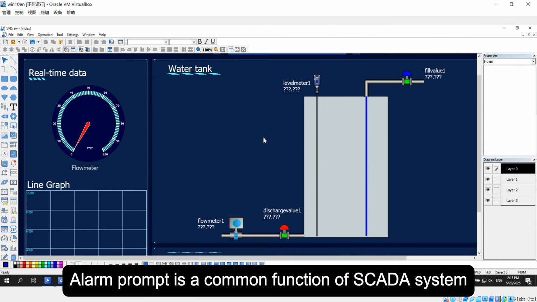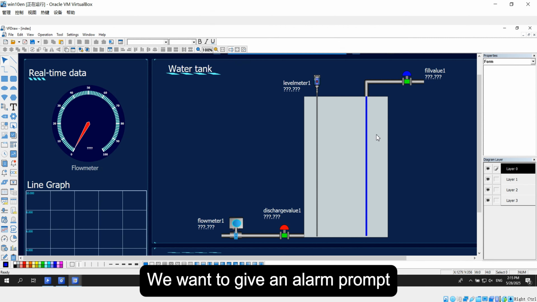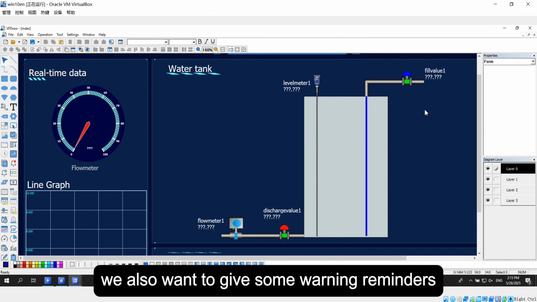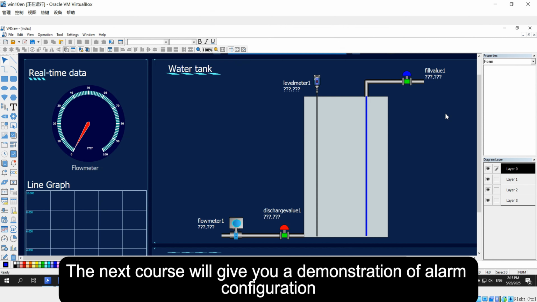Alarm prompt is a common function of SCADA system. For example, in this case, if the level goes beyond a certain range, we want to give an alarm prompt, or when our valve reaches a certain opening, we also want to give some warning reminders. So how should we configure it here? The next course will give you a demonstration of alarm configuration.